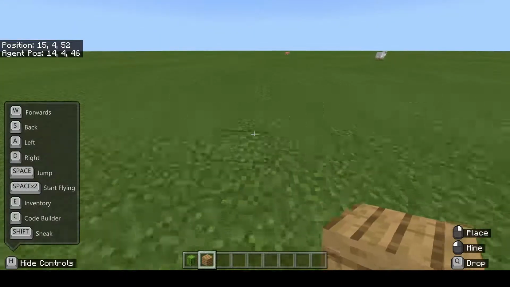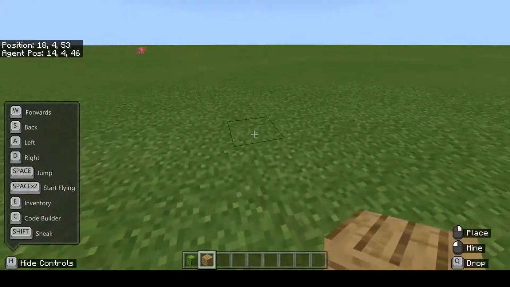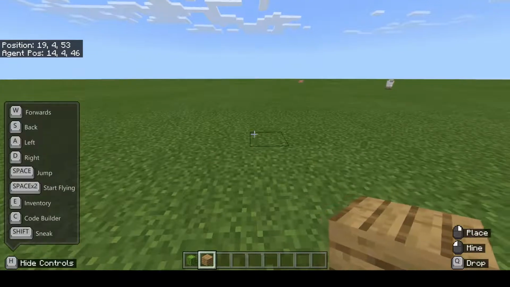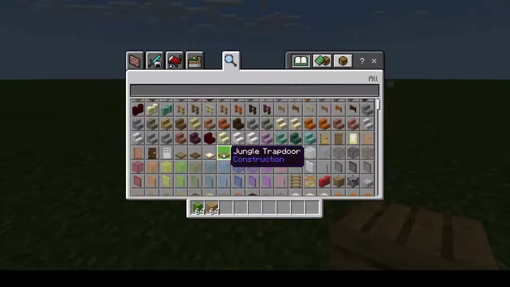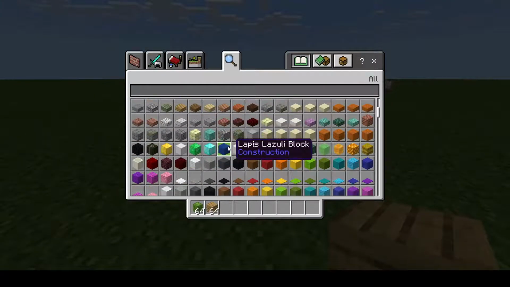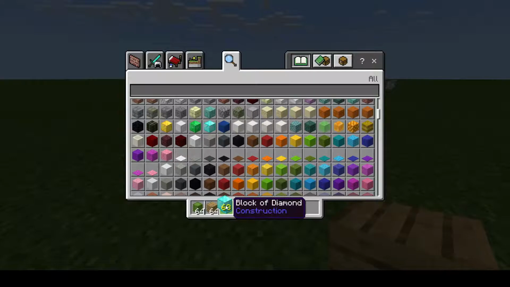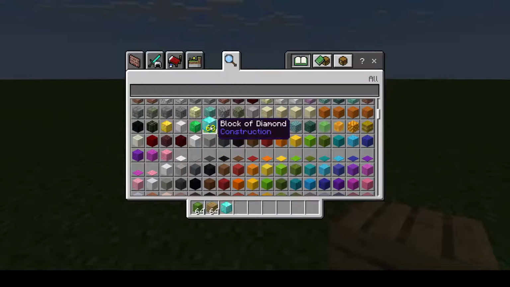So feel free to have a go as well at opening up that inventory by pressing E on the keyboard and then choosing some different items that you can then try and place in your world. So maybe a block of diamond, for example, okay? So if you only want one of the items from the inventory, you can right click on it and drag just one of the items down into your hotbar.